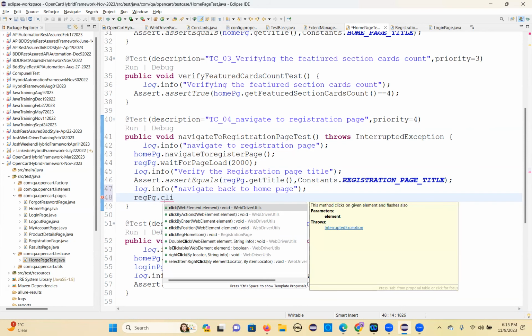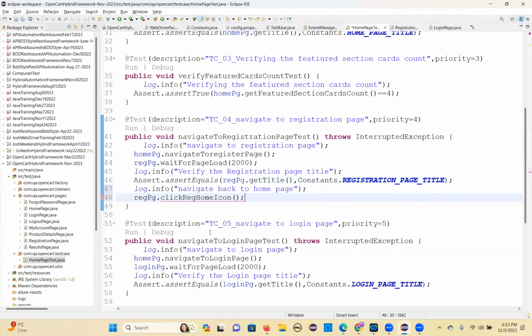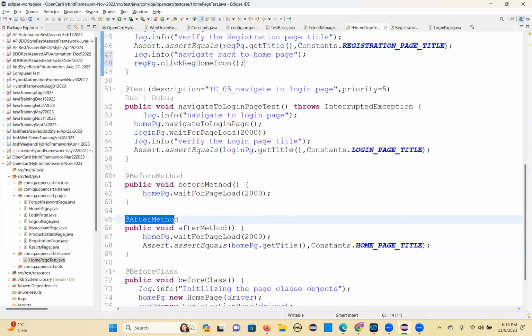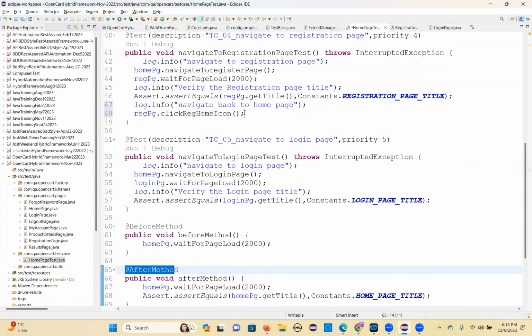You can see here, click registration home icon. That's it. To navigate, it will take some time. Maybe you can use some wait if you want. The wait is already there here, so it's enough. No need to put it again.